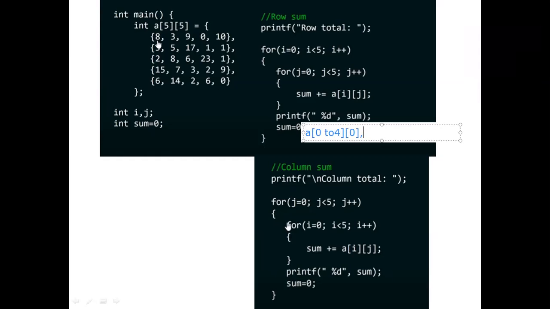If I want the sum of the values in column 1, what do I have to write? A of 0 to 4 comma 1. So the sum of 0 1, 1 1, 2 1, 3 1, 4 1 will give the sum of the elements in the column 1.